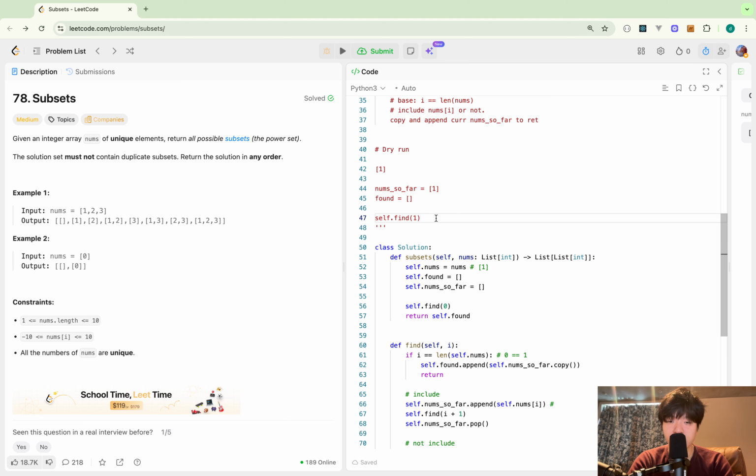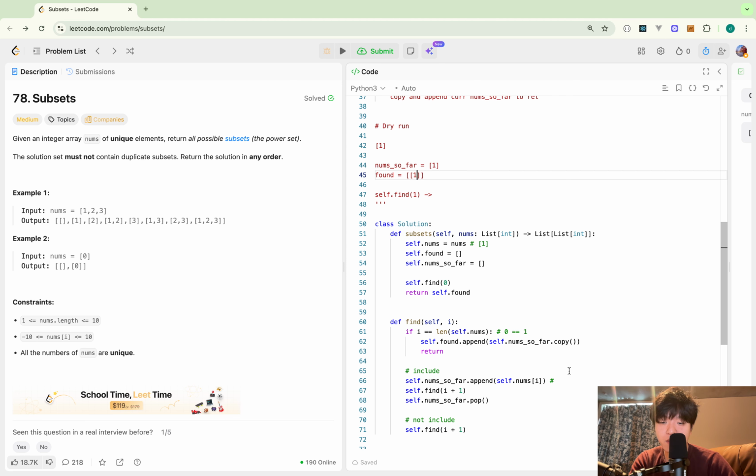Then what happens is that when I call this with index 1, 1 is equal to length of self.nums, which is 1. So I go to line 62, and self.found append numSolver.copy, which is list 1, and I return, come back. And I come back to line 66, line 67, and I go to line 68. And I pop element 1 out from numSolver, and I go to line 71.